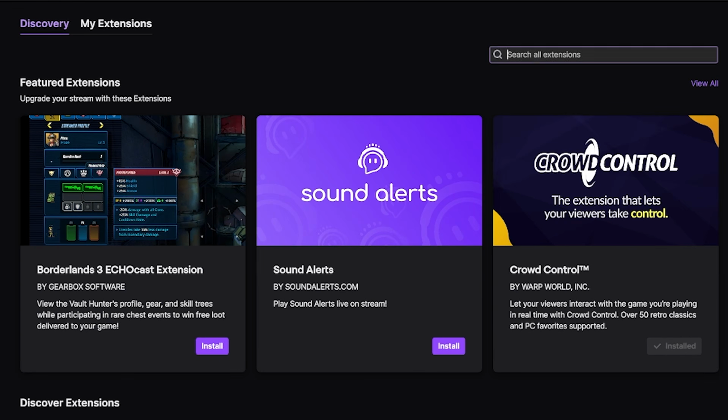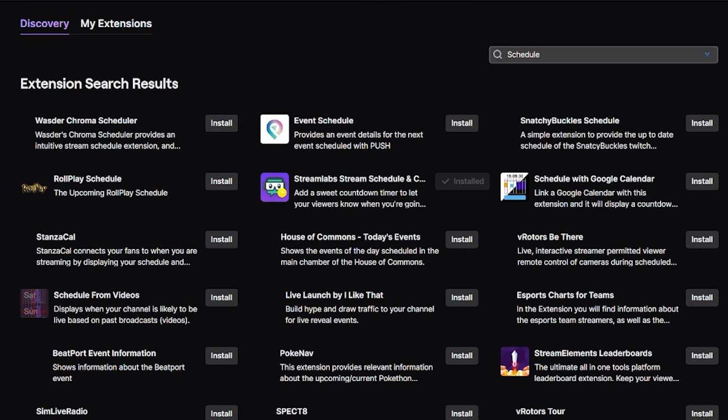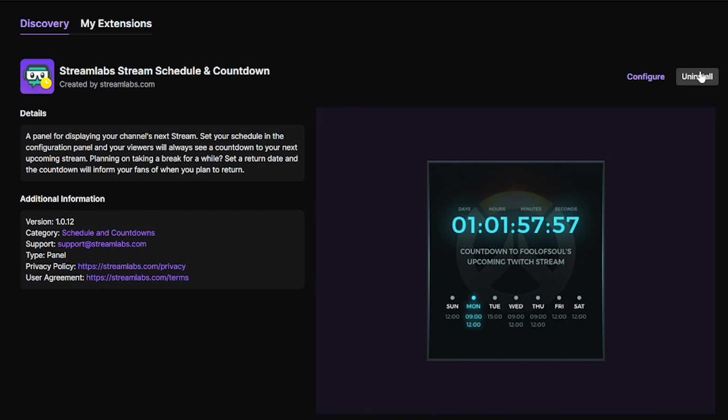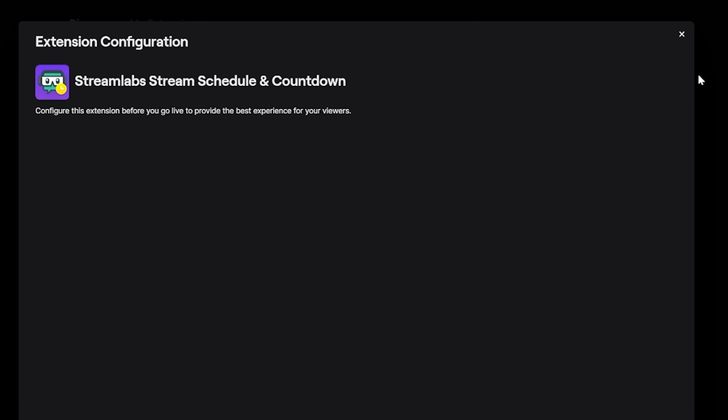Now, to add an extension, you're going to go to your creator dashboard and you're going to go to the extensions button in the bottom left of the list. Once you're in, you'll be able to search up whatever you want to use. For example, let's add our schedule. Search schedule, select Streamlabs stream schedule, and you'll click install in the top right and then select configure.